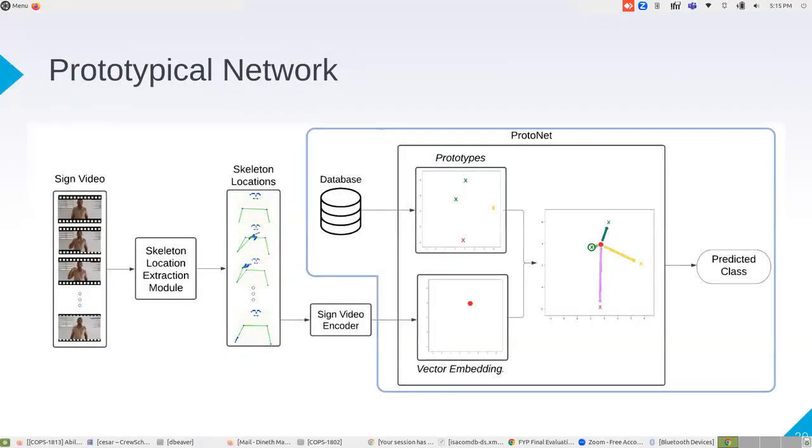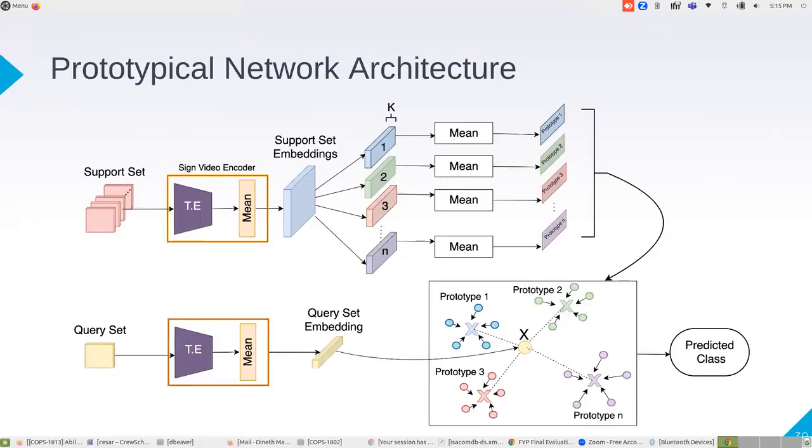Now to the final part of our model. In the prototypical network, we have 2 datasets called support set and query set. Support set is like a training set and query set is like a testing set. Then we create the vector embeddings of both the support set and the query set. Then we take the mean value of each class in the support set vector embeddings to get the prototype of each class. These points are shown in the slide as points drawn in a vector space. The colored crosses represent the prototypes.